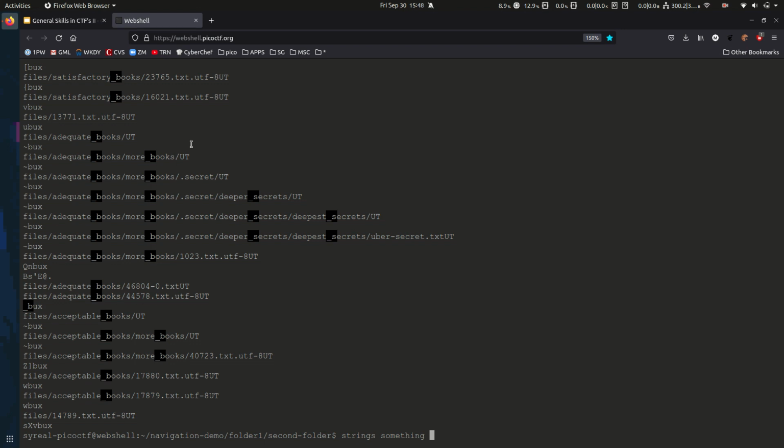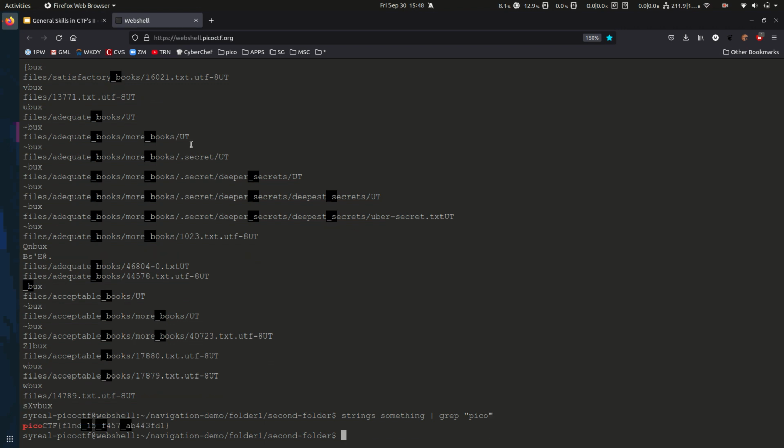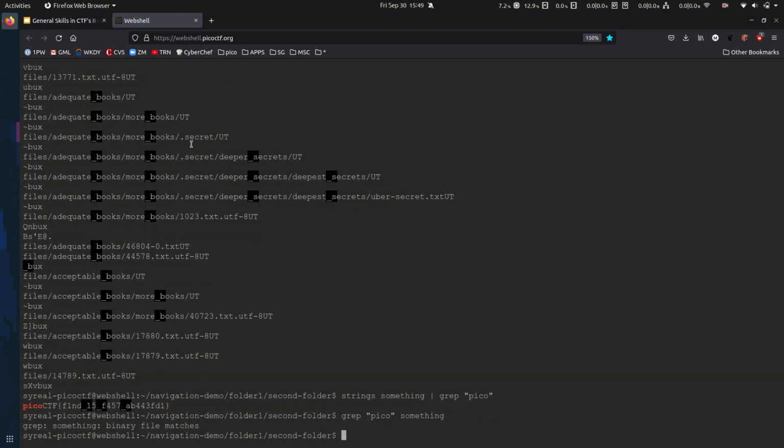Maybe I could give that to grep and have it look for Pico. So that happens like instantly. What's sort of interesting is what happens when you just grep for Pico in the file, it does this binary file matches, which is sort of helpful, but much more helpful is strings something first and then pipe it into grep.